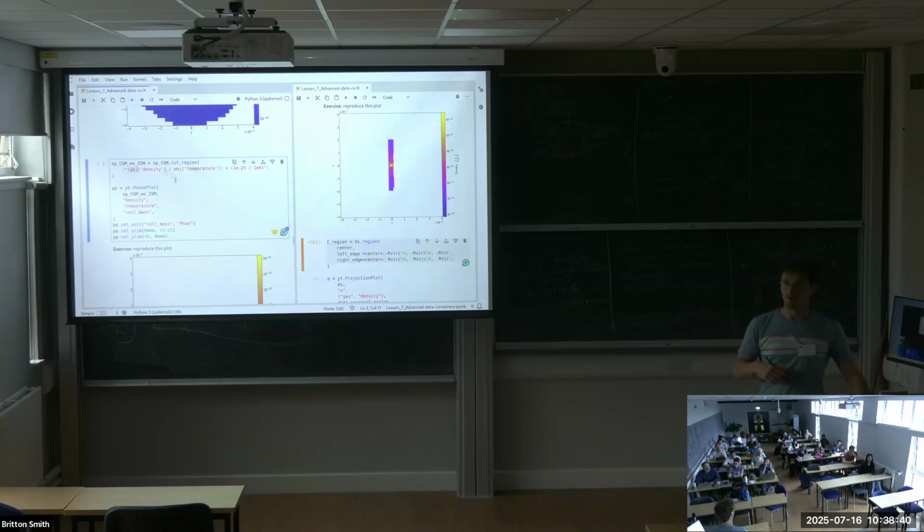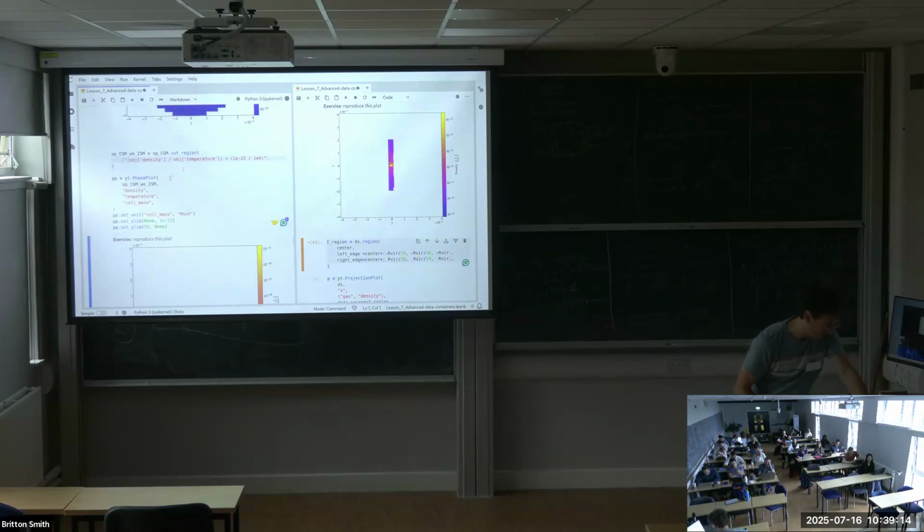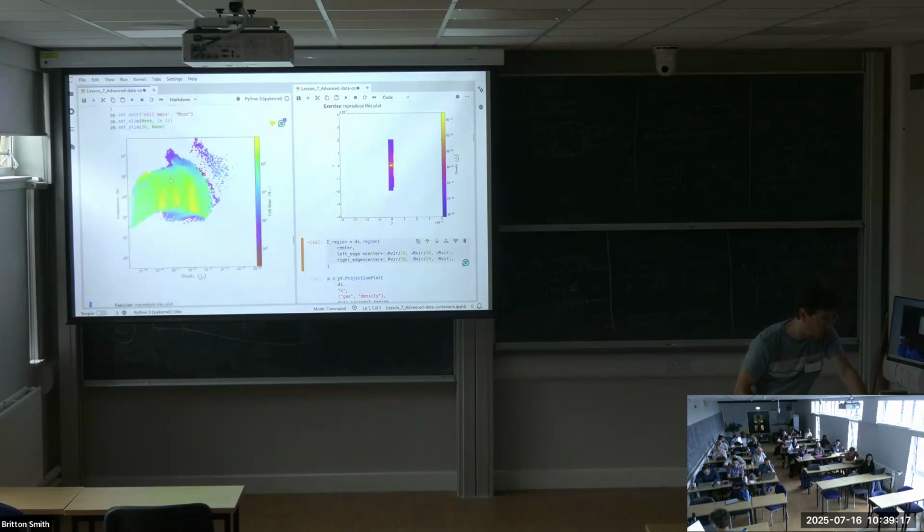And it needs to return something that is Boolean, so it's either true or false for every cell in the data container. So for example, if I take the density and divide it by the temperature, again, this is my diagonal thing, it needs to be smaller than 10 to the minus 25 grams per cubic centimeter, divided by 10 to the 4, which is the threshold of my temperature. Well, anyway, if you can write algebraically a way of cutting your data, then you can actually do it. And so if I do this, I get that beautiful, oops.